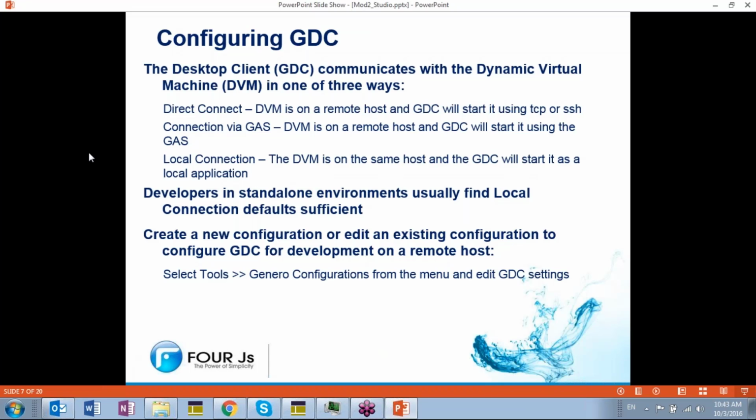So here we're talking about configuring the desktop client. We just looked at an application running within the desktop client. There are 3 different ways that the desktop client can communicate with the runtime system, the dynamic virtual machine, or DVM. What I'm using right now is just a local connection. My runtime system, my DVM, is on the same machine, my little laptop, as the client, right? So the DVM's on the same host. The GDC is going to start it as a local application. So that's what I'm using.